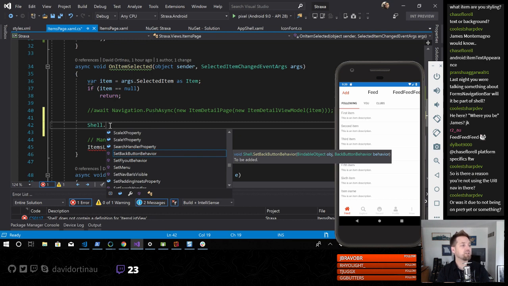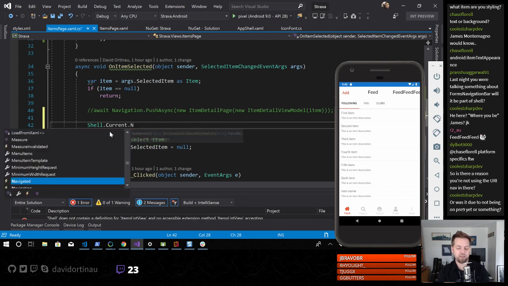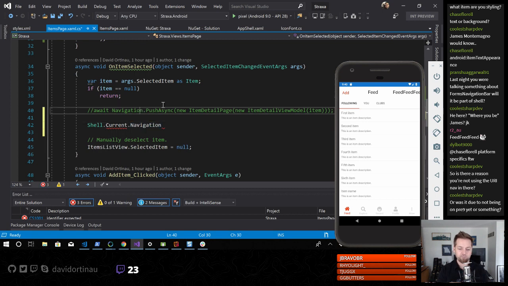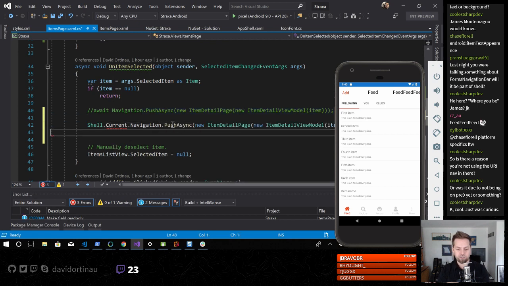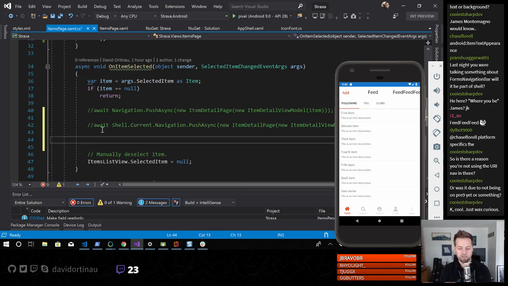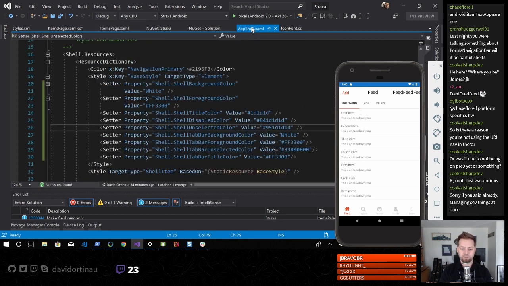Is there a reason you're not using the URI navigation? Just because it's the sample that was already there, in part to show you that it already exists. So Shell.Current gets me the current instance of Shell, and then I have access to navigation right here, and I can do exactly the same thing. So this is a way to do the traditional push navigation, and of course I can await that. However, let's do it with a URI. So first thing is I need a route to get to this page, because this page is not referenced inside of my AppShell.xaml.